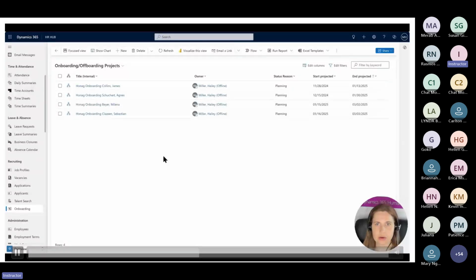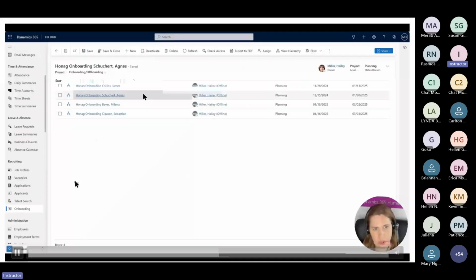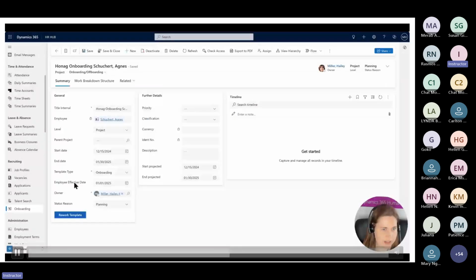You can see on the left-hand side, I'm here inside the recruiting area in the onboarding. And you can see the current onboarding and offboarding projects of the company. So currently there are only onboardings going on, but offboardings would also be showing here. If you open one of them, you can see that there's already the information about the start and end date of the onboarding phase, when the employee is actually starting. So the onboarding project begins a little bit before the effective start date, because before they start, some things already have to be organized and set up.